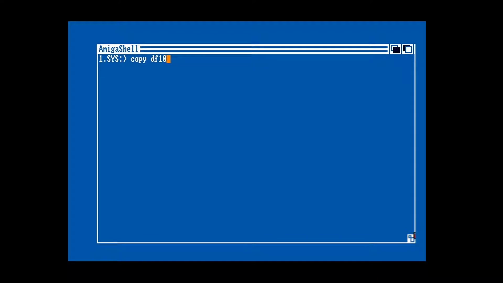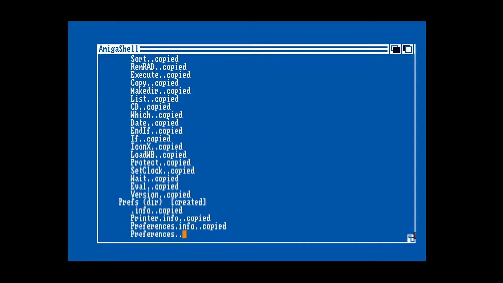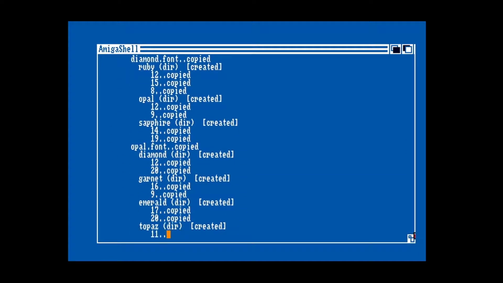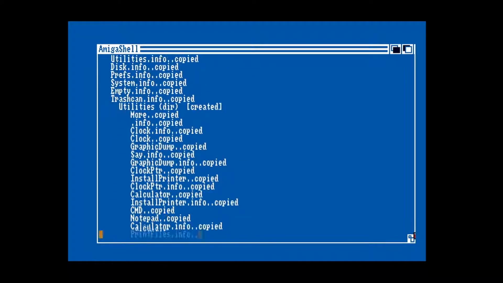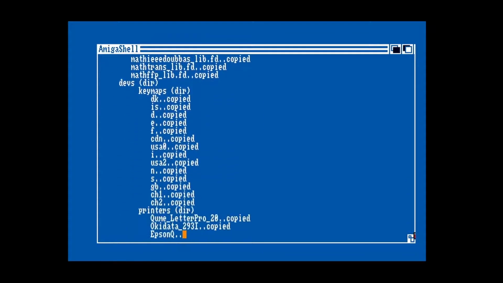Type copy df0: dh0: clone all. It'll copy everything from the boot disk over to the hard drive. Now type copy df1: dh0: clone all. It'll copy everything from the extras disk over to the hard drive.